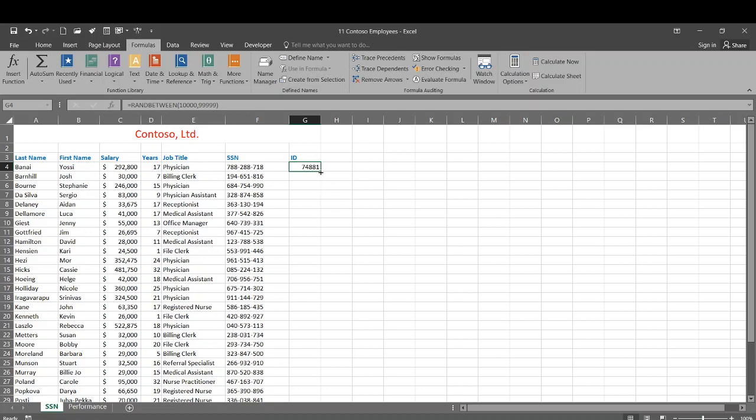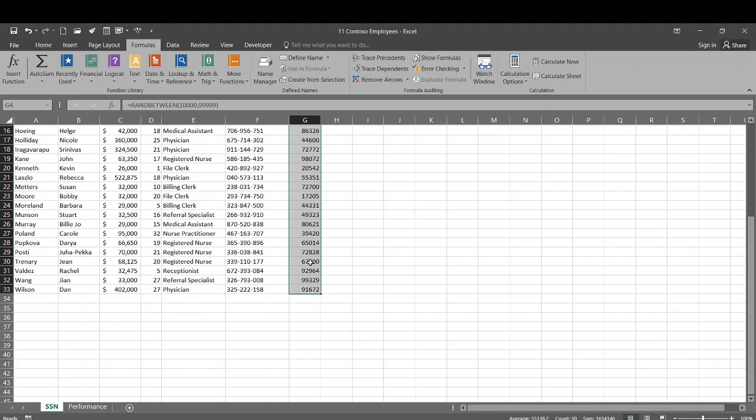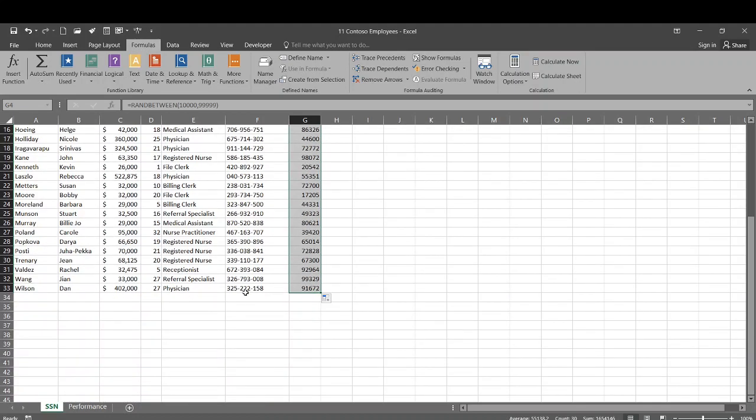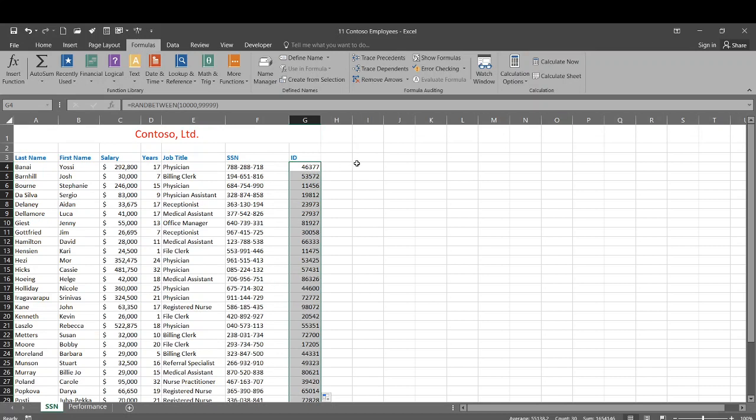And we can see we had a random number. This number really means nothing. But then we can double click on our fill handle, and it will fill it all the way down to the end of our set of data. The problem with this is that if I save this file and I open it up again, the numbers are going to change. So every time you open it, the random number generation will change the numbers.